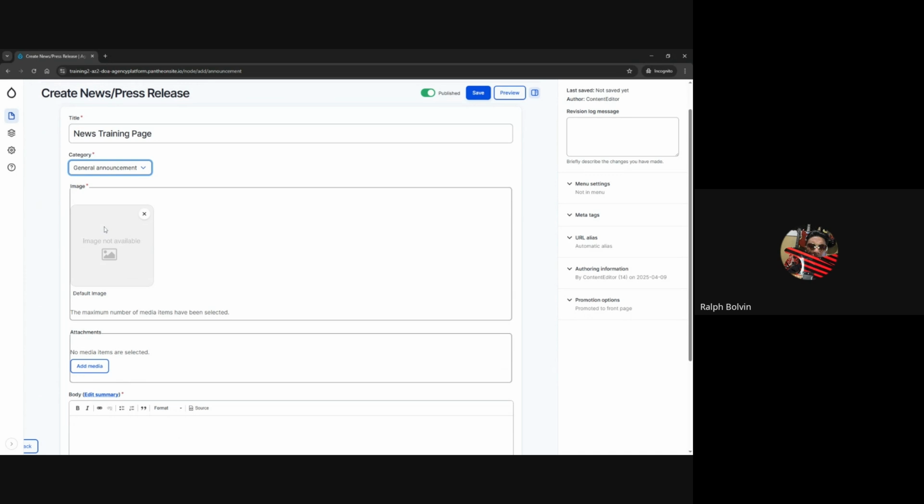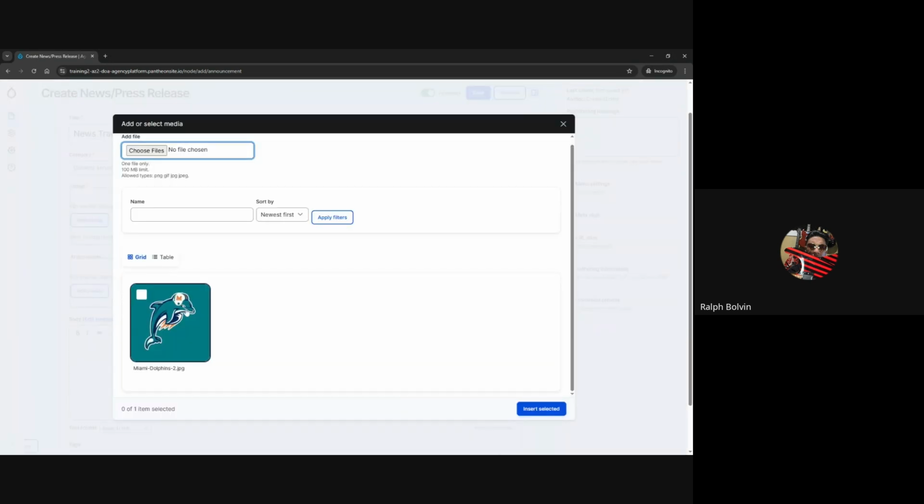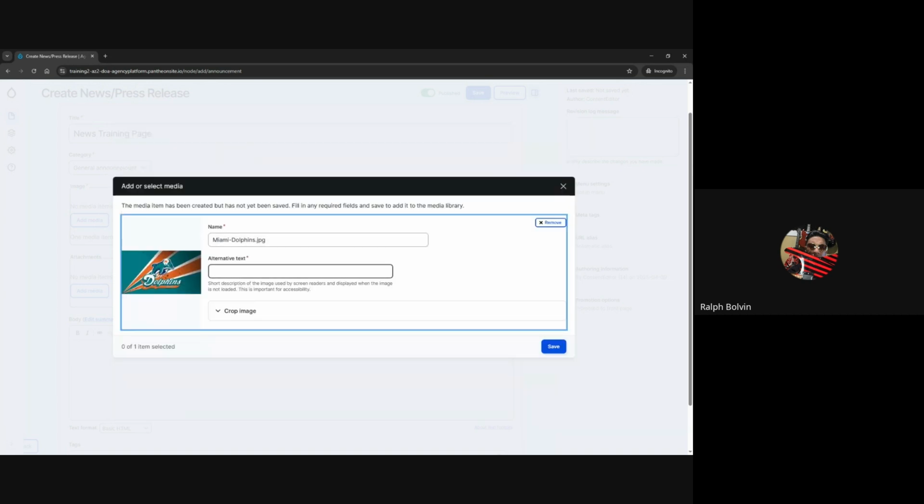You can add an image. So we'll just close this out. Say add media. Anything already in your website will show up here in the media library. If you want to add a new image, say choose file. Choose the file you want, click on it. Then we'll have the name of the actual file.